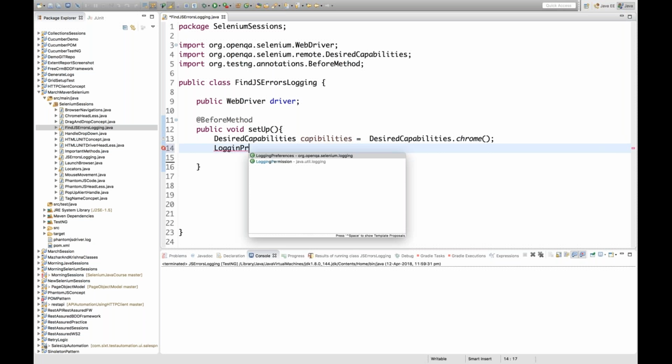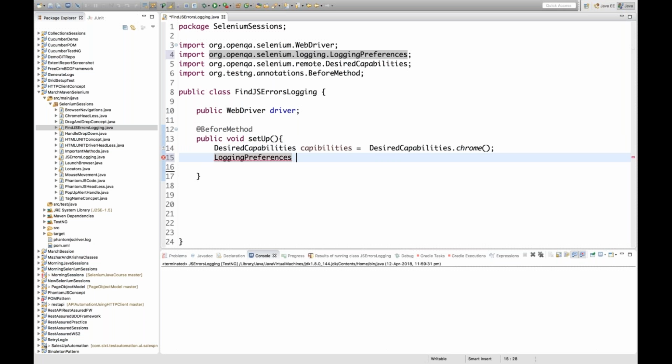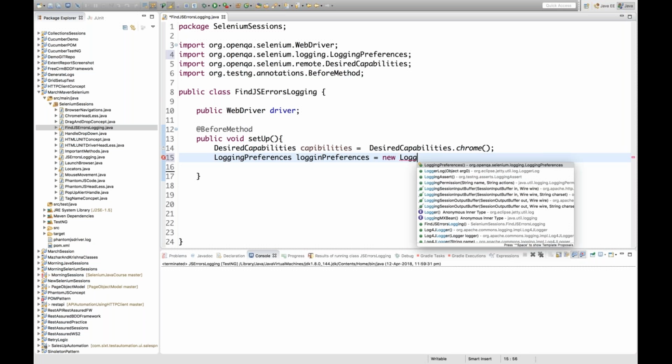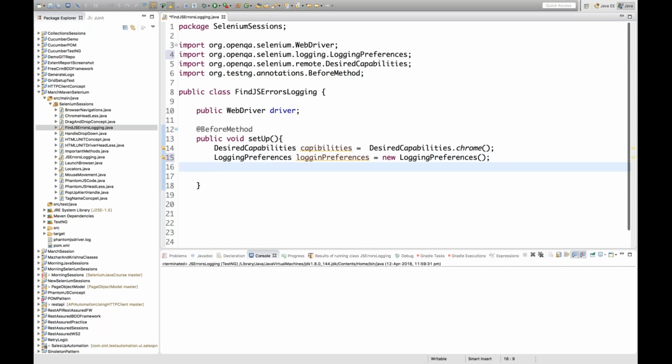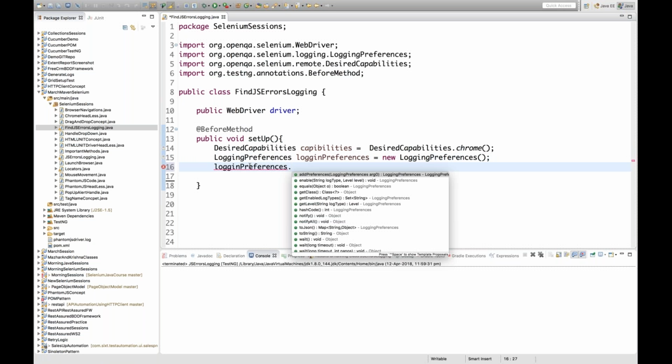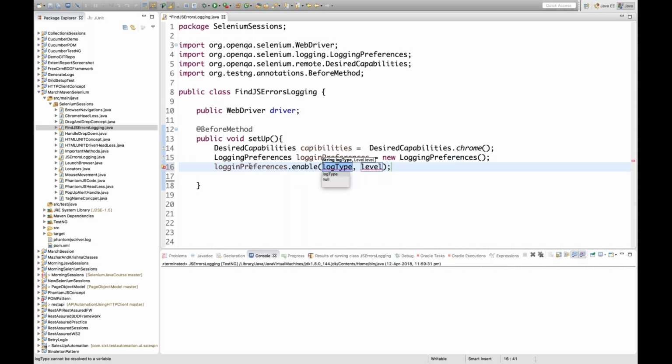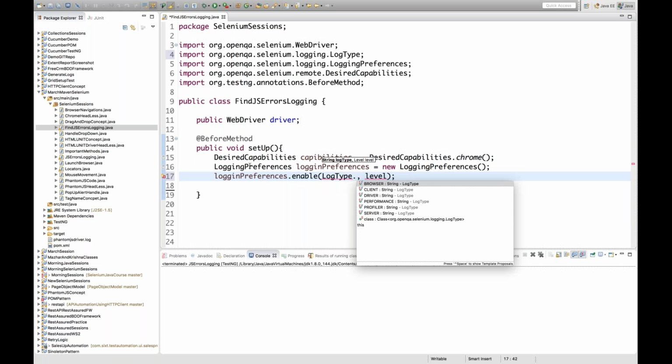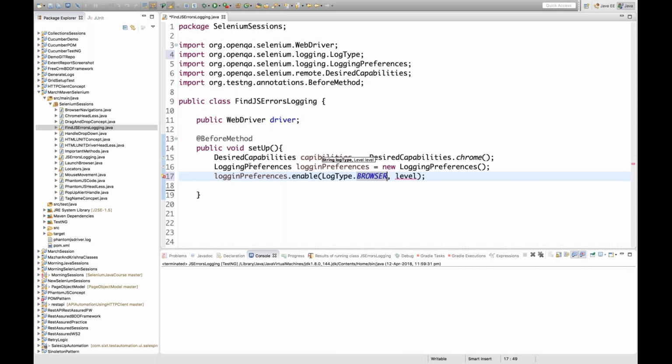LoggingPreferences. Maybe you never heard about this class, LoggingPreferences. You have to create the object of this particular class: logging preferences is equal to new LoggingPreferences. I'll tell you the purpose of this class. Then I'm going to enable some logging preferences like this. LoggingPreferences dot enable, there is an enable method, asking what kind of log type you want. There is a class LogType, and I want all the browser-specific logs that are getting generated.